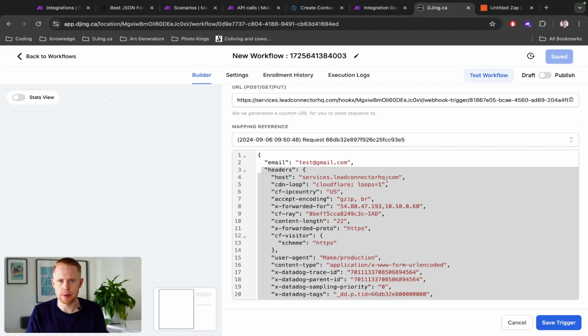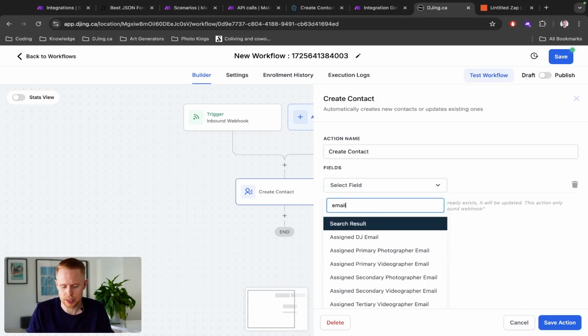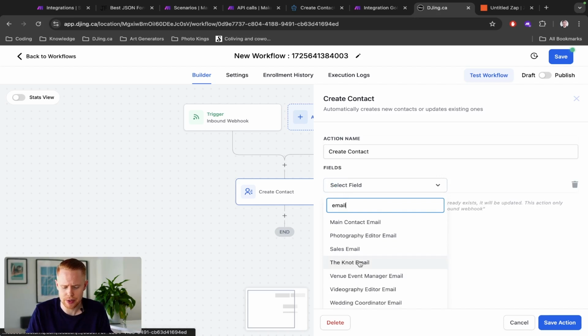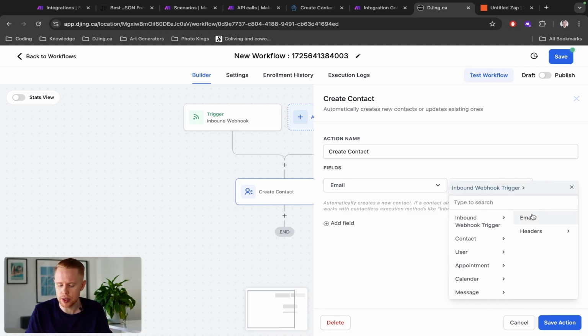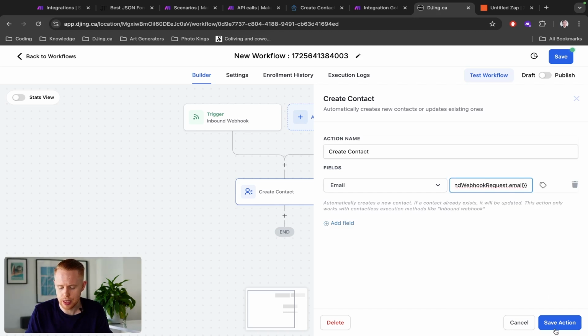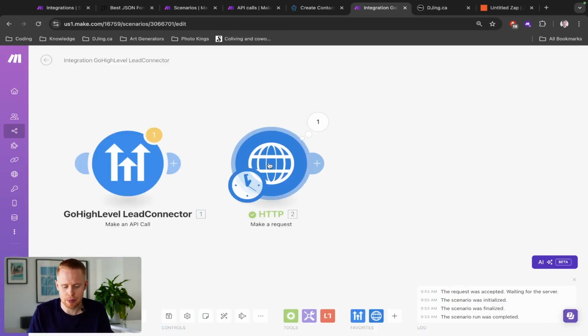And now that we're in Go High Level, we can use the data that we just collected here, save this trigger, and then we can do whatever we want in Go High Level. We can automate whatever it is we want. We just create a new contact here. This is a bit outside the scope of this video, but I'm just sharing with you guys how this works. We'd load in the inbound trigger email here, and that would create a new contact based on the email that we sent from this HTTP module here.